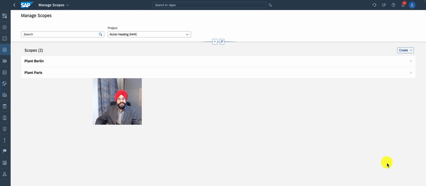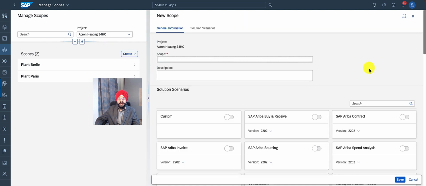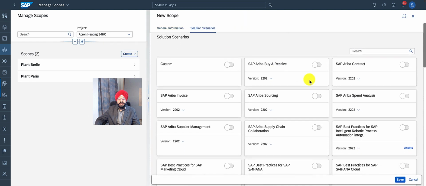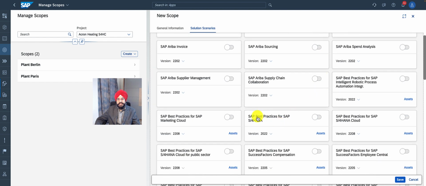Okay, let's move on to the next enhancement, which is the availability of process content for on-premise. So I'm in my manage scope application, and when I create a new scope and look at the list of solution scenarios, I'll see a new entry for SAP best practices for SAP S/4HANA. And this is the on-premise content. That means if you are using on-premise systems, even then SAP Cloud ALM can give you huge value. Just a small point which you may see, that the on-premise content will follow a different content version.